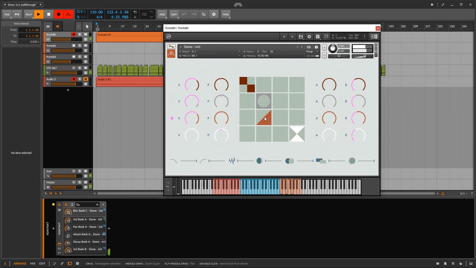From version 1.1 of Stone, effects are now at bank level. You can choose which bank you are affecting using the little button next to the volume knob. Remember that saturate and stereo are at instrument level, but the rest of the effects are at bank level, which gives you much greater flexibility in shaping and sculpting your sound.